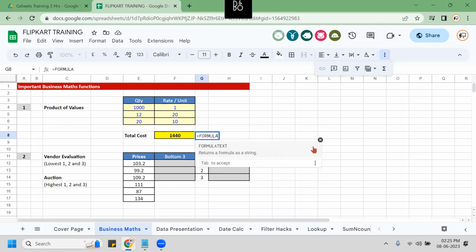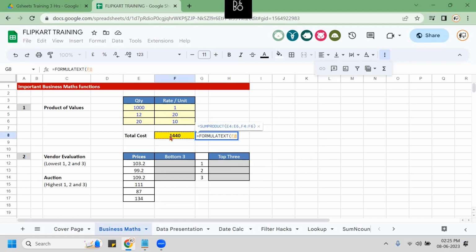FORMULATEXT. What is that? FORMULATEXT. This demands a reference. I'll go for this cell over here, and the moment I hit enter, can you see? It returns in that cell whatever formula is over there, and displays it. So this is called FORMULATEXT. So what is SUMPRODUCT, what is FORMULATEXT, we are pretty clear.